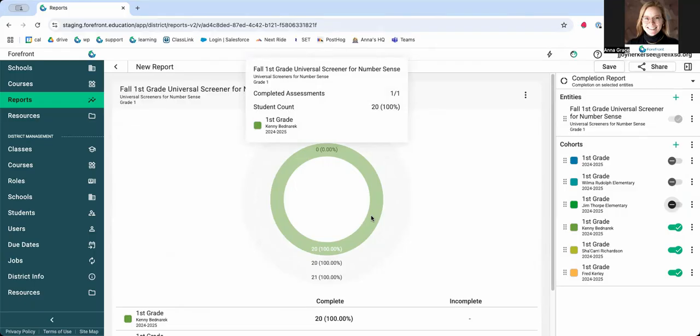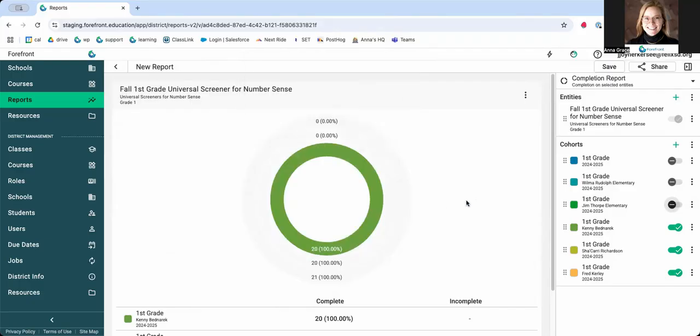So that's a quick overview of the completion report. You can also look at standards, which can be really cool. You can see how much data has been collected per standard, but I'm going to keep this video brief and wrap it up here.